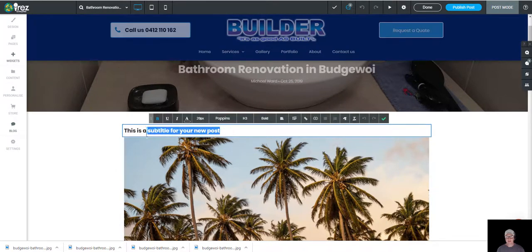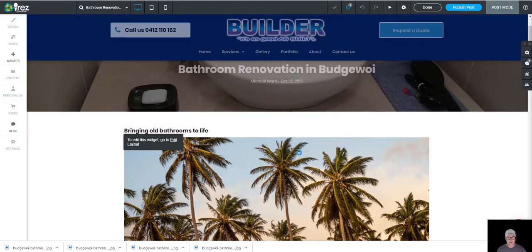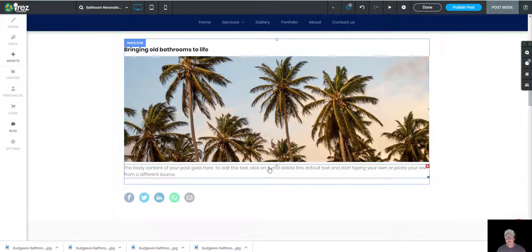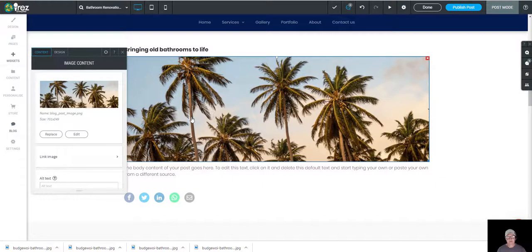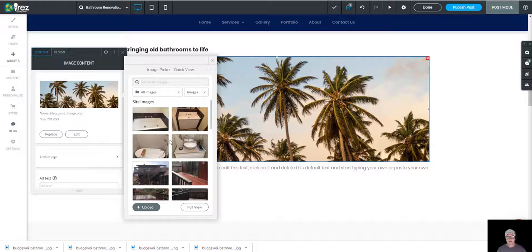So on this occasion, I do want to put in a bit of a subtitle. Bringing old bathrooms to life. That'll do. Doesn't have to be anything fancy. All right, now we're going to click on the photo. And as I said before, you can replace it. So we're going to replace it with a picture of the bath.